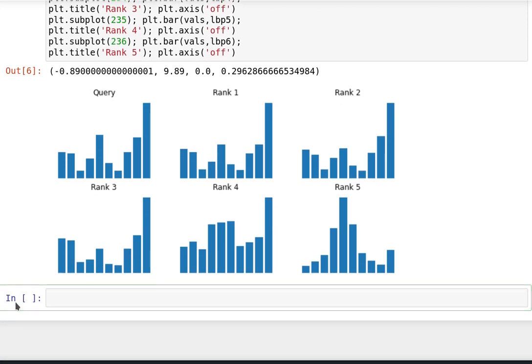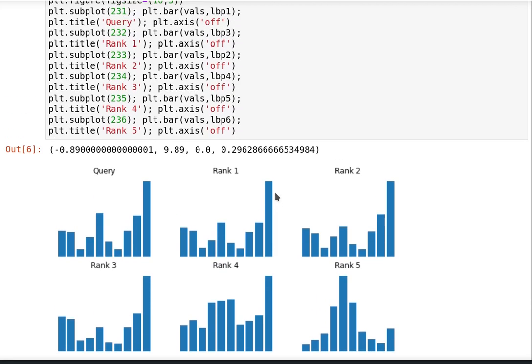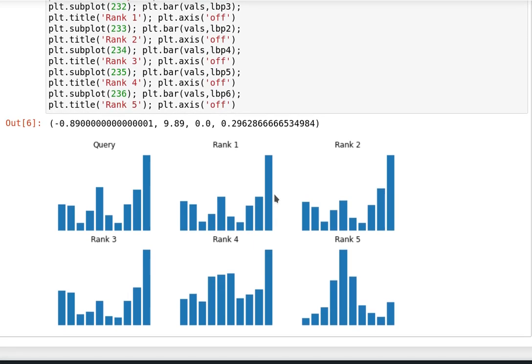So the LBP can be effectively used for texture analysis, but I also suggest you implement and test the gray level co-occurrence matrices with hierarchic descriptors as well.